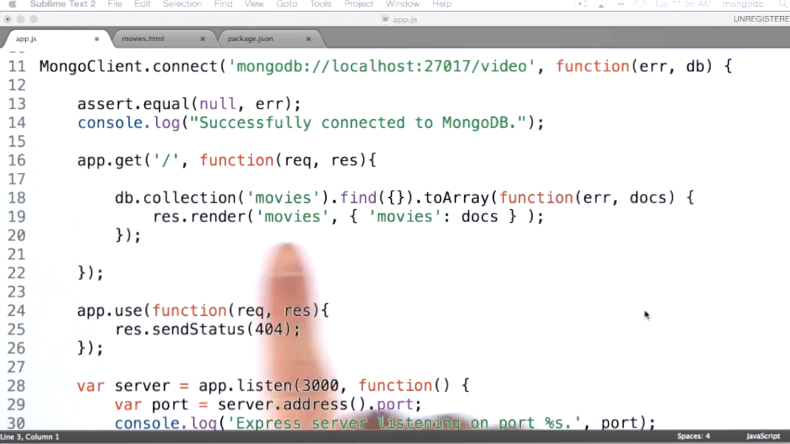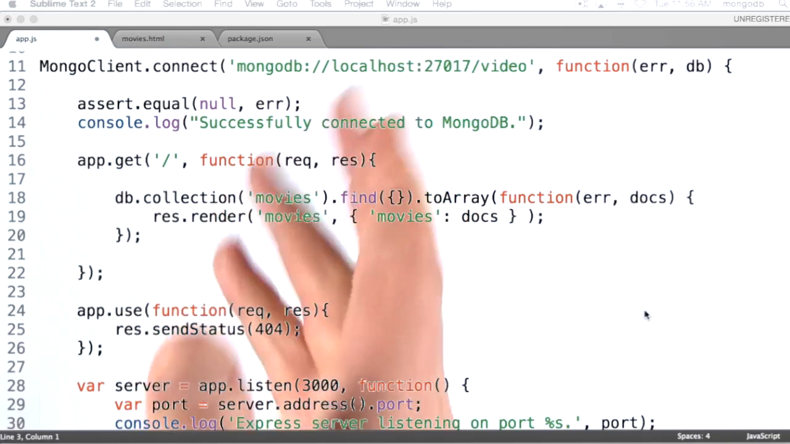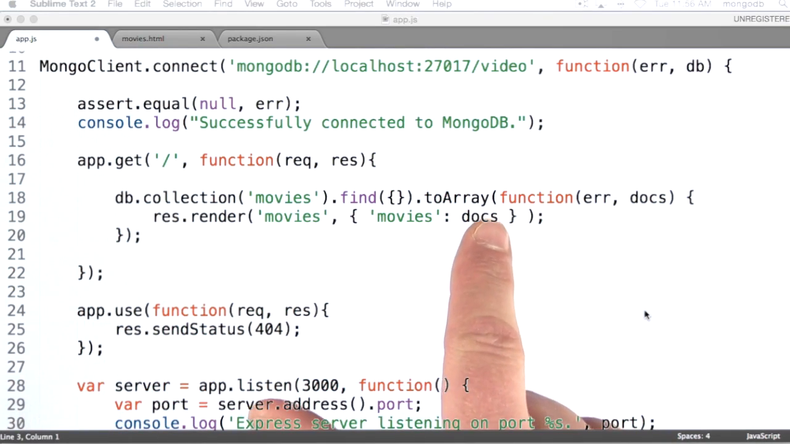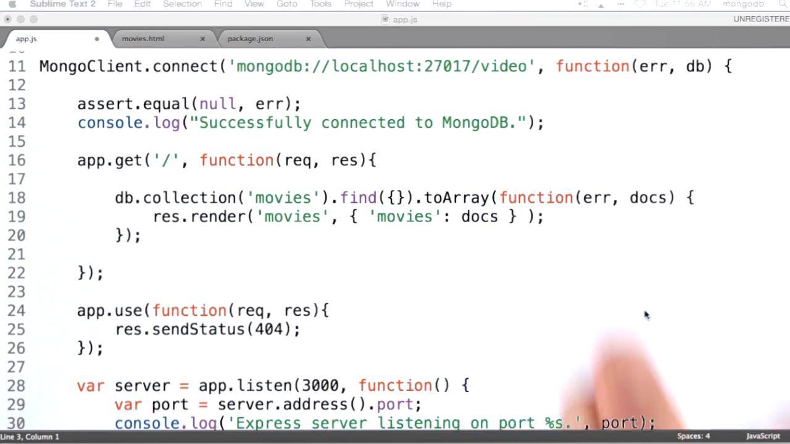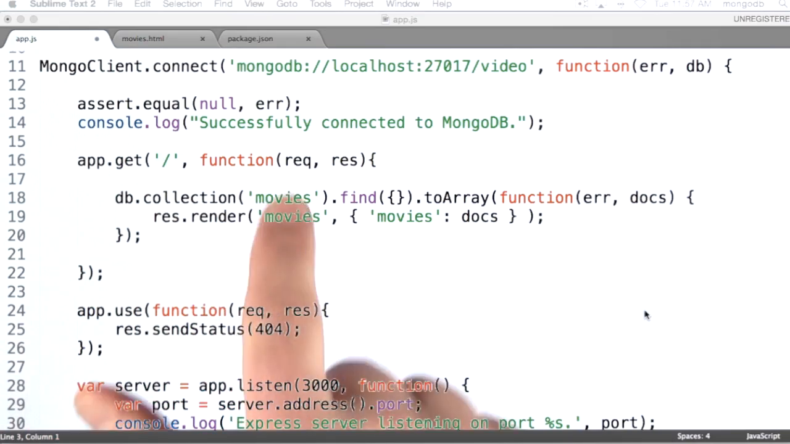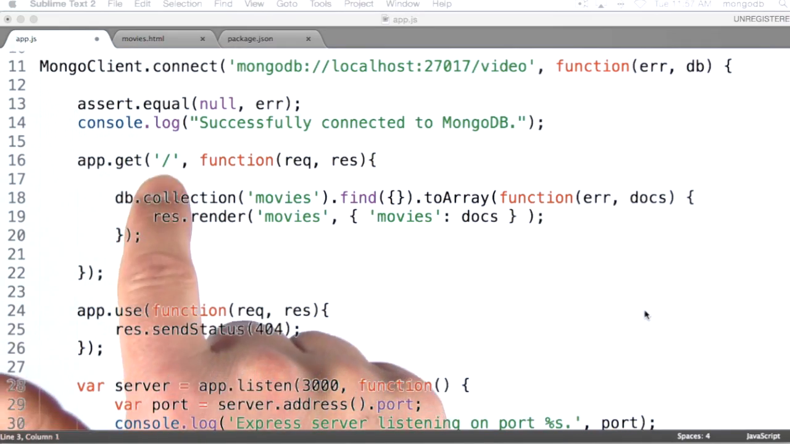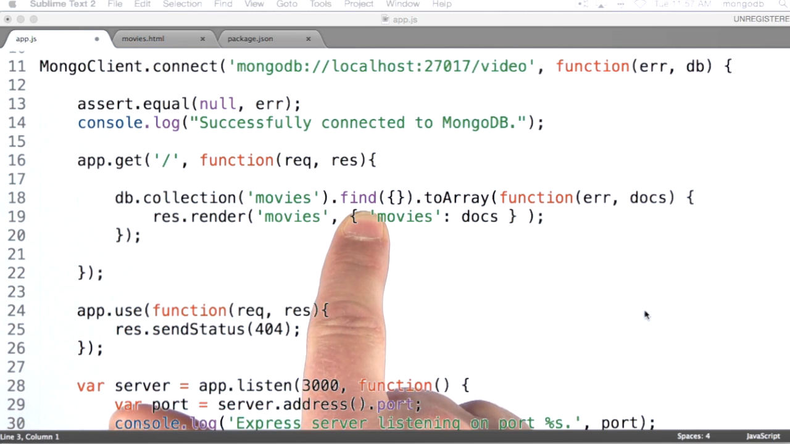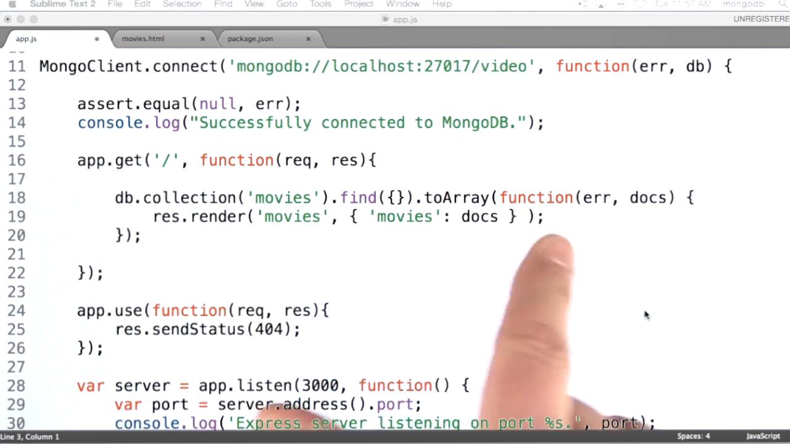Now, in this particular app, we have just one real route handler. We do have this fall through that will return a 404 for any routes that are requested other than the root route or slash. But for this route handler, because we're going to be making a query to MongoDB, we need access to that DB handler, that connection. And you can see here in the route handler for slash, we're using DB and issuing a find command, as we did previously, to our running instance of MongoDB.